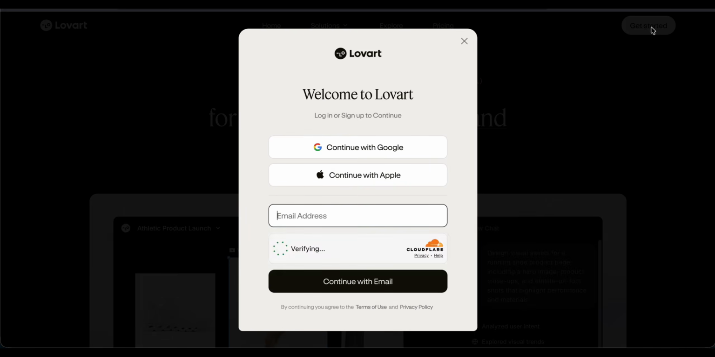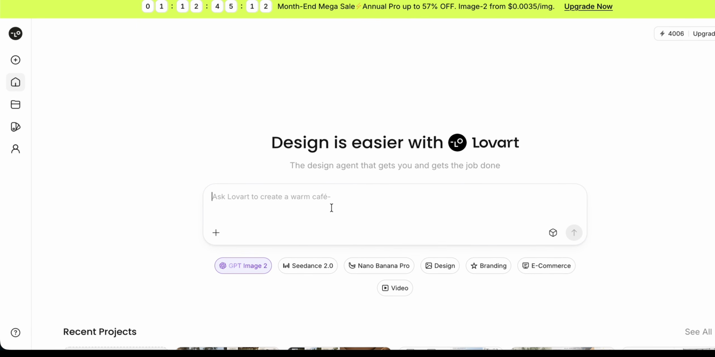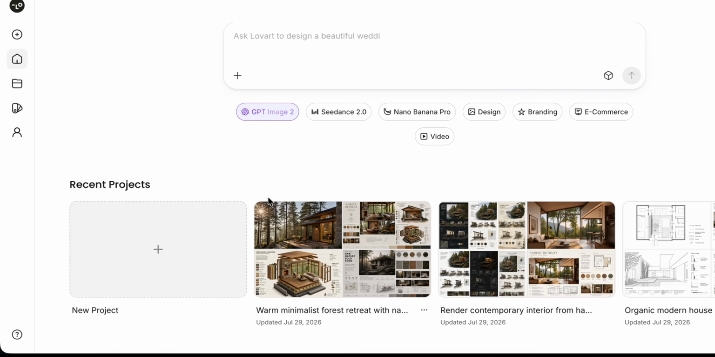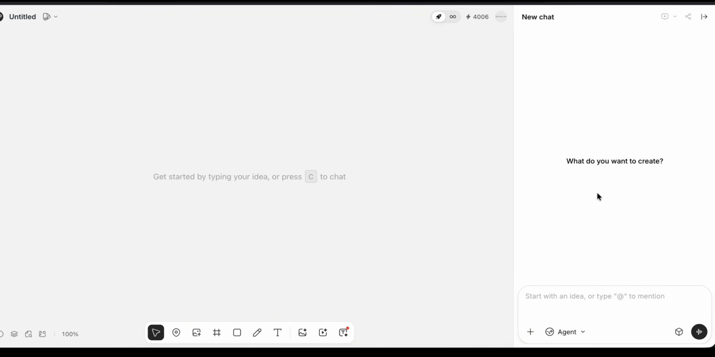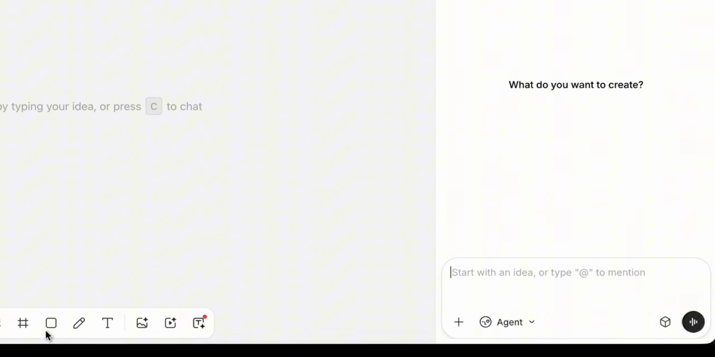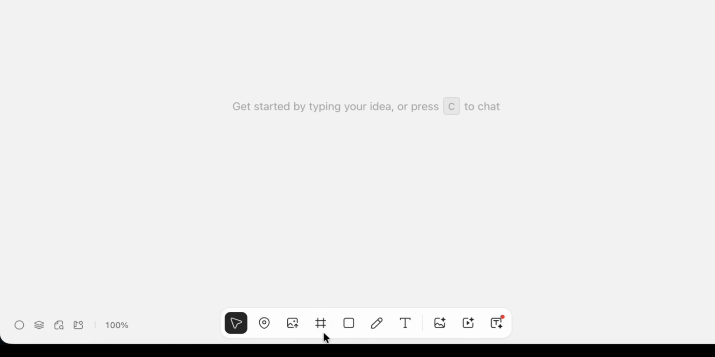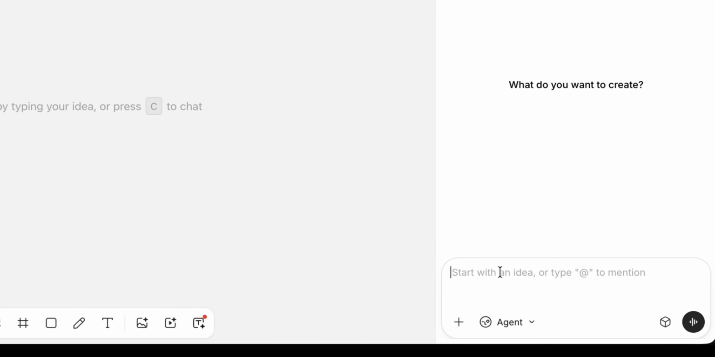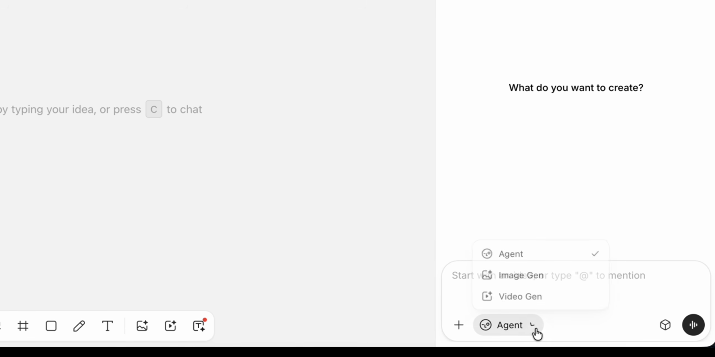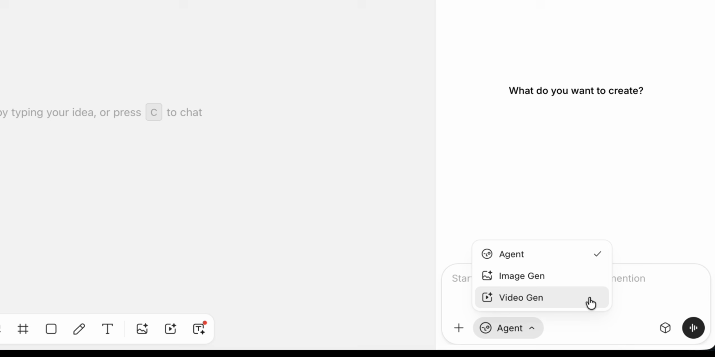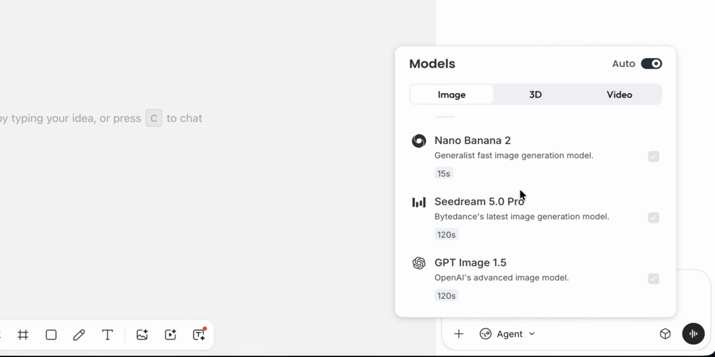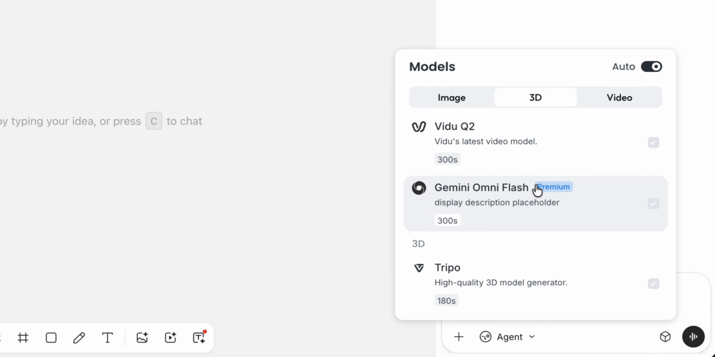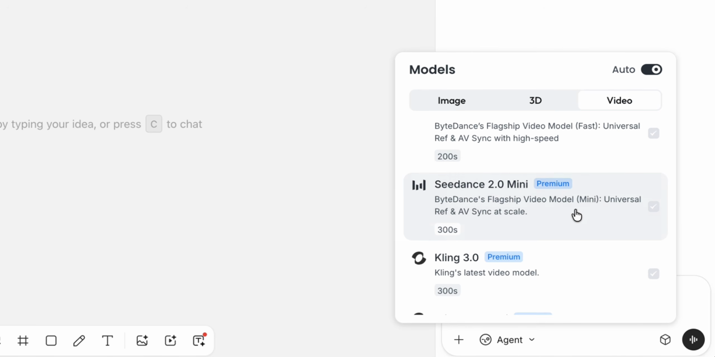When you sign up, you will see this page on your screen. You can directly write just here or start a new project. And this is what the canvas looks like. On the right we have the chat tab, down below we have all the tools that we need to move around the canvas and make edits in the images. And in the chat toolbar we can switch between agent, image generation and video generation. We can choose between different models under each of these categories, and Lovart has all major AI models in one place, which is great.